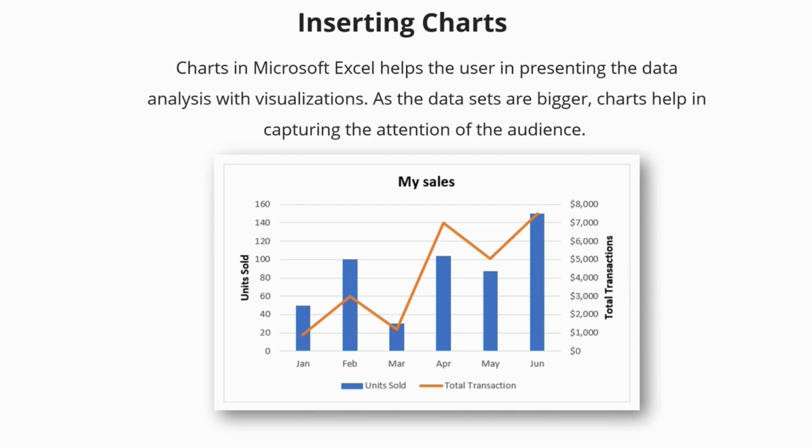What exactly are charts? Charts in Microsoft Excel help the user in presenting the data analysis with visualizations. As the data sets get bigger, charts help in capturing the attention of the audience. There are times when you will need to show a monthly sales report, right? To show this sales report, you will think about how to create that chart. Each and every chart is very important because you're capturing the attention of your target audience by showing a data representation or visualization out of it.